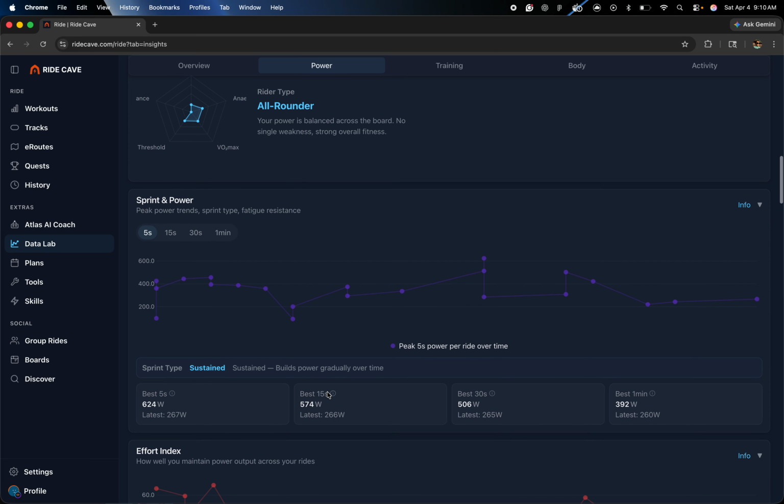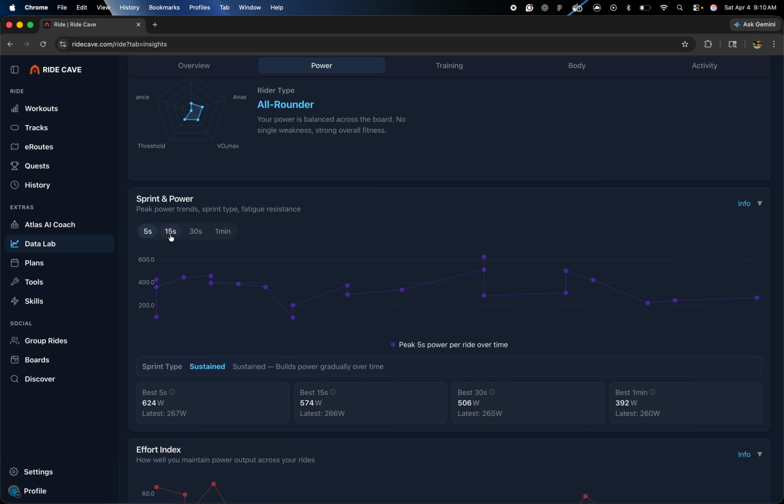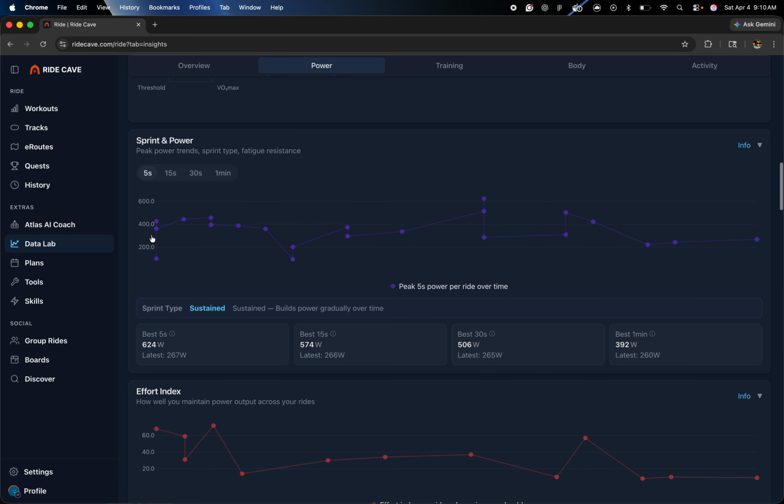Here's sprint power showing 5-second peaks, and you can change the time frames to see the different peak times. You can see your best 5, 15, 30, and 1 minute. My sprint type is sustained. I can build power gradually over time. That's what this is telling me.